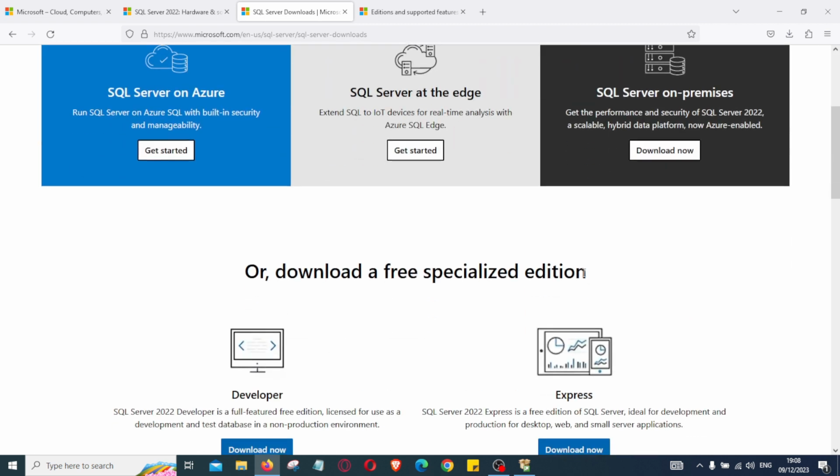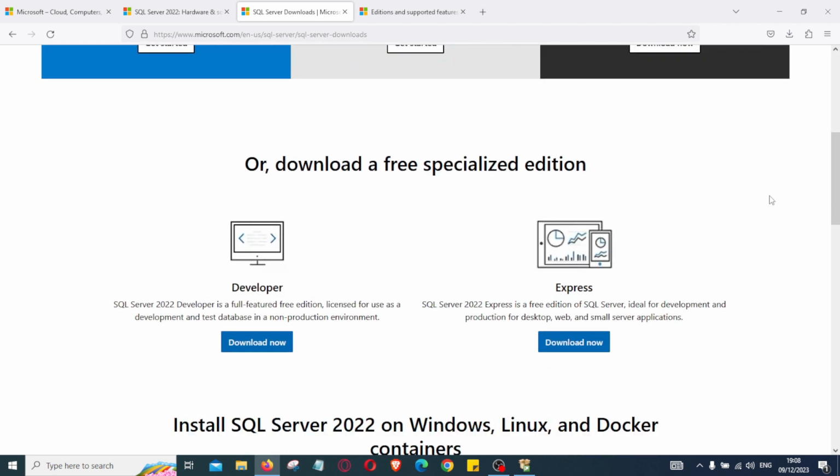At the middle of the page, there are two options, Developer and Express. Both of these are free versions. We are downloading Developer Edition today for this course. Express Edition is perfectly fine for the development and production of SQL databases, but it comes with a limited functionality.